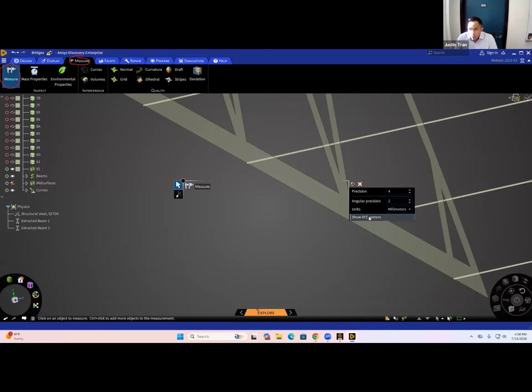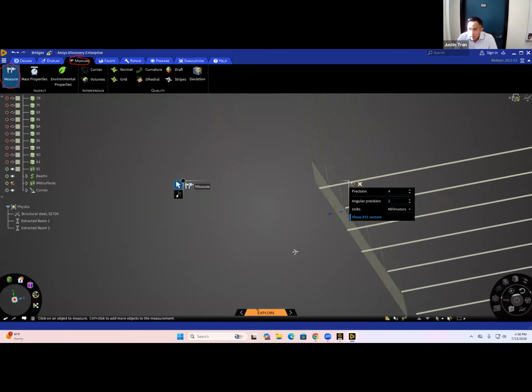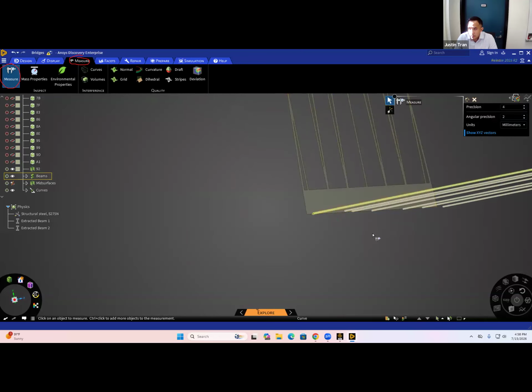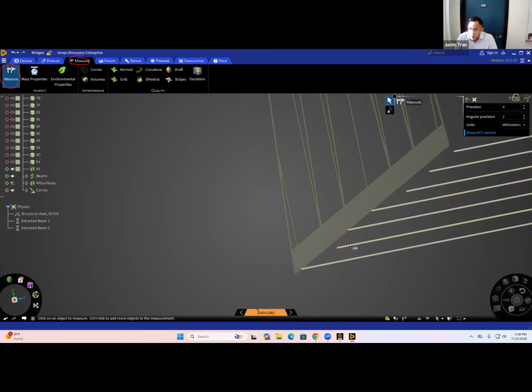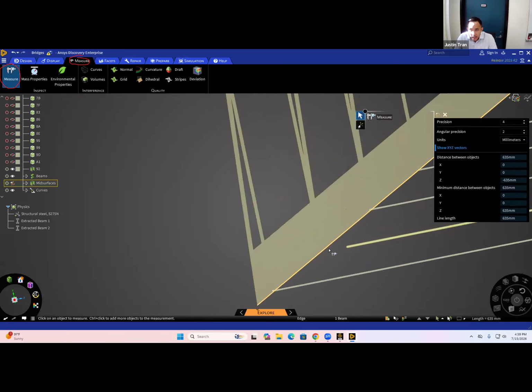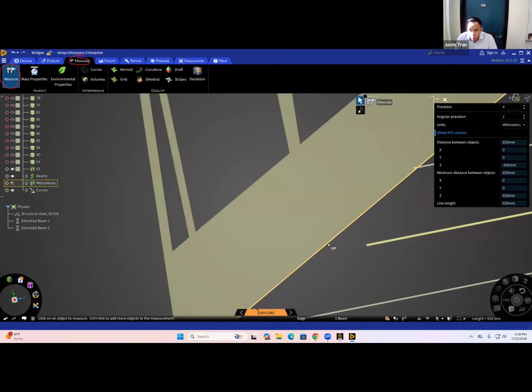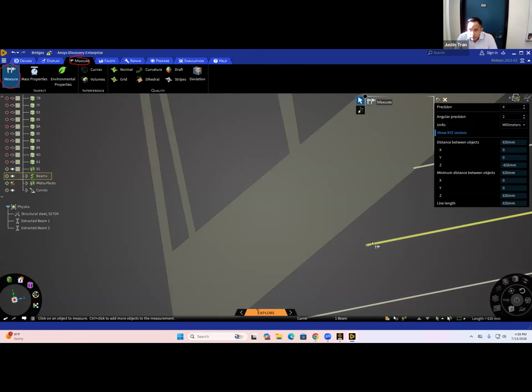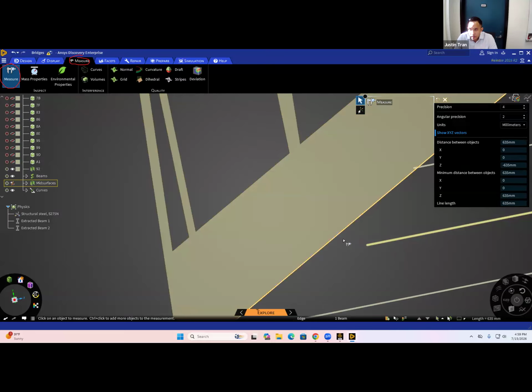Okay. And we're going to enable this option for show XYZ vector. So we only want to show the distance in the Y direction. In order to find out how much we need to move it upwards, we're going to left click once on the beam that we want to move. And then while that's selected, you're also going to click on the bottom edge of the bridge. So we want to find out what the Y distance is between the beam here and the bottom edge.